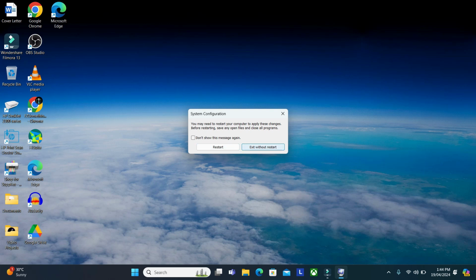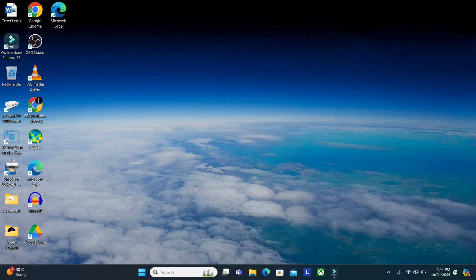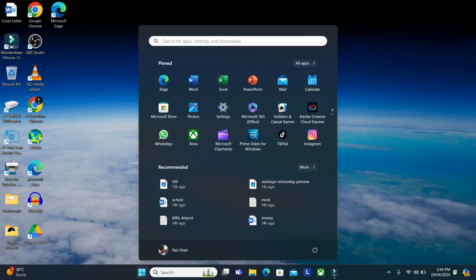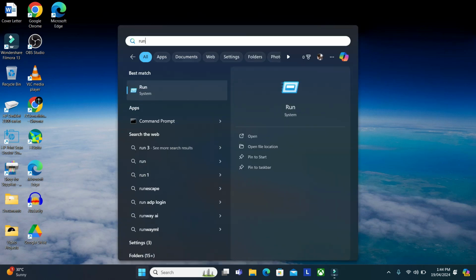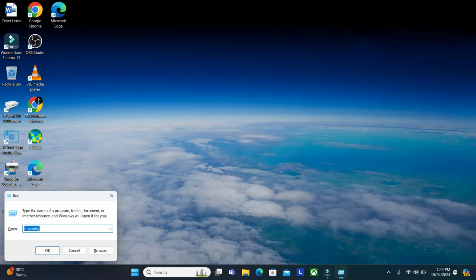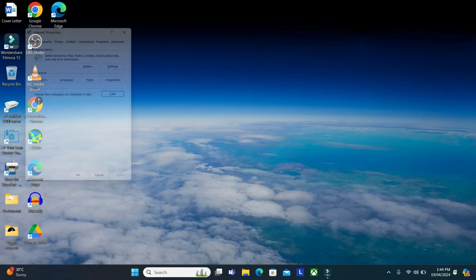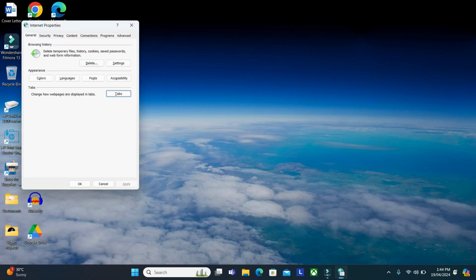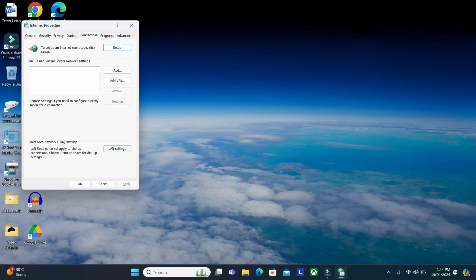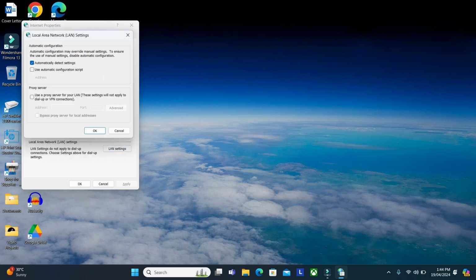For now, I'll click on Exit without restart because I'm going to show you a bonus step. That is, if your internet is running very slow and you want to boost your internet, then this is what you need to do. Just click on the Start button, and again go to Run and type inetcpl.cpl and hit Enter. Now go to Connections and go to LAN settings here. If any of the others is checked, uncheck that and click on Automatically detect settings and hit OK.